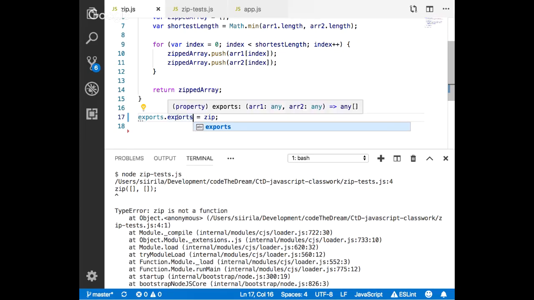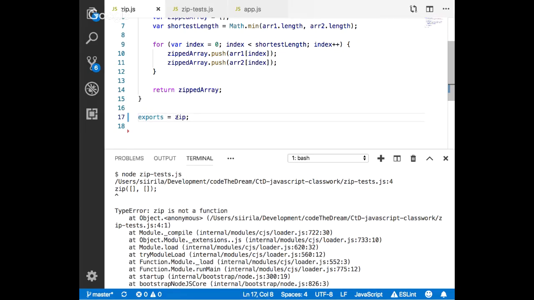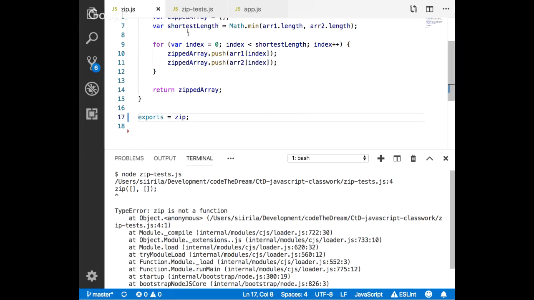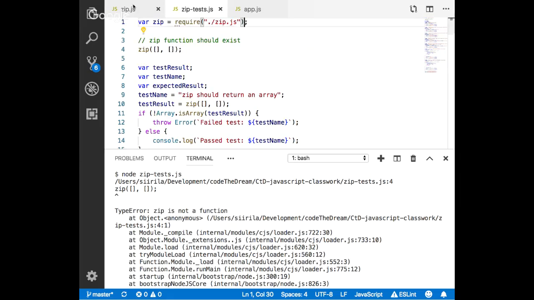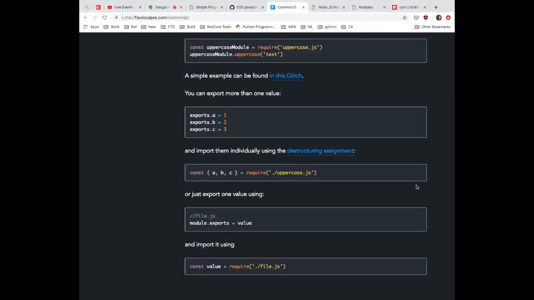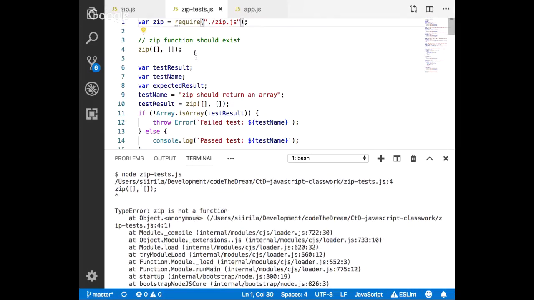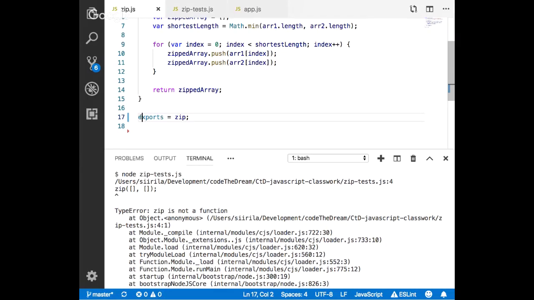Oh, it's just exports. Hold on. I think if I do this, now let me try it. I think, maybe not. See, maybe I have to do it with the full module dot syntax then. Can you say module exports?